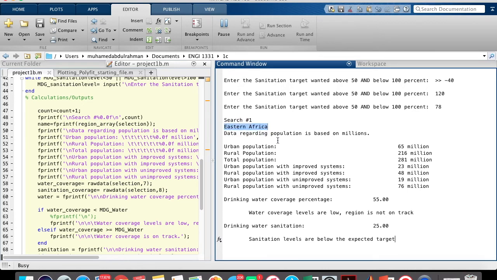It'll list the region shown, the urban, rural, and total, the urban population with improved systems, the rural populations with improved systems, and those 2 same populations with unimproved systems. It'll also show the drinking water coverage percentage, and it'll also determine if the water coverage levels are low. The water coverage level should be at 78%. It is below. The drinking water sanitation is supposed to be at the user inputted target. If it is below that user inputted target, it will show that it is below the expected target.